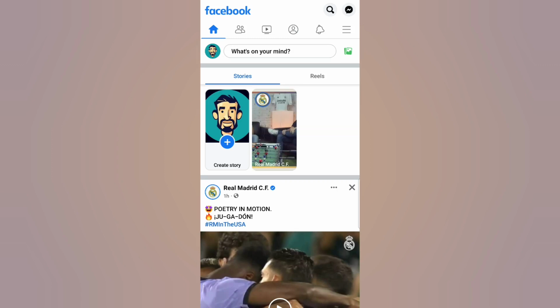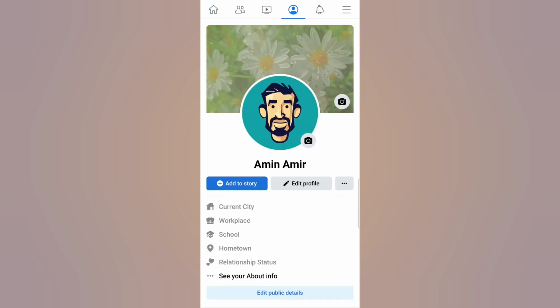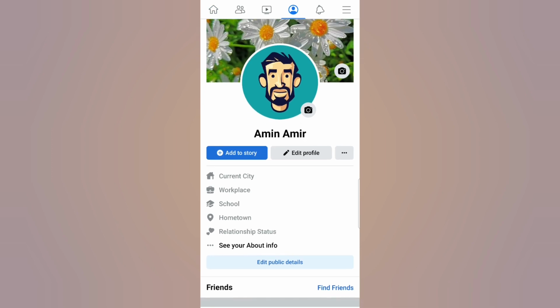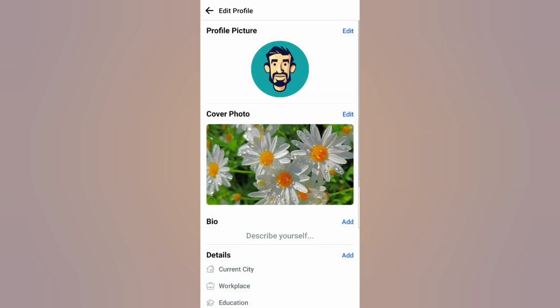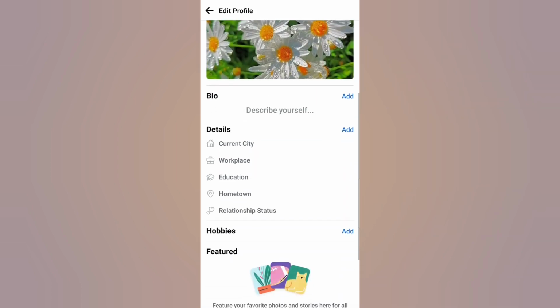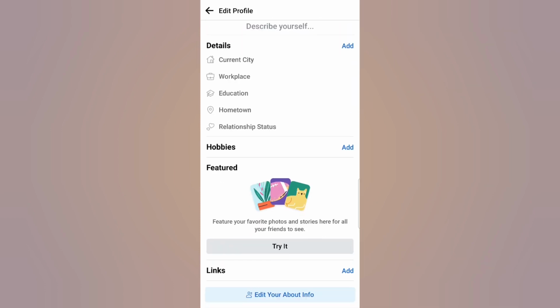and then you go to your profile page, and here you can see that at the information section you have a button that says edit public details. So click on it, and here you want to scroll all the way down to where it says links. Click the add button next to it.